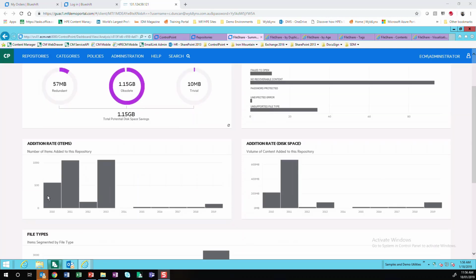You've got this next little section here around looking at the additional items and the additional disk. So what this does is Controlpoint, once it's scanned a drive, it will actually see how your organization has grown over a period of time with files. So for example, in 2013, there was 1,000 files that were added to the repository at that point in time. Going across here, effectively what that 1,000 files meant, that it was 81 meg of space. So again, in an organization, this will look a lot bigger, but it will actually show you how the organization has trended with growing information over the period.